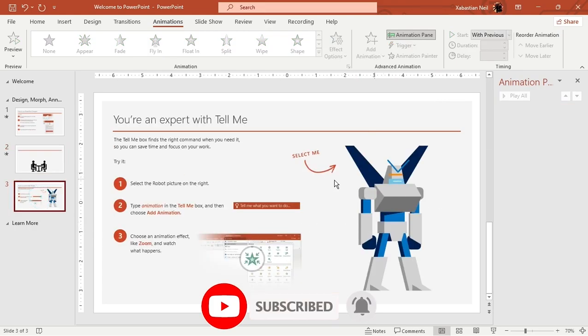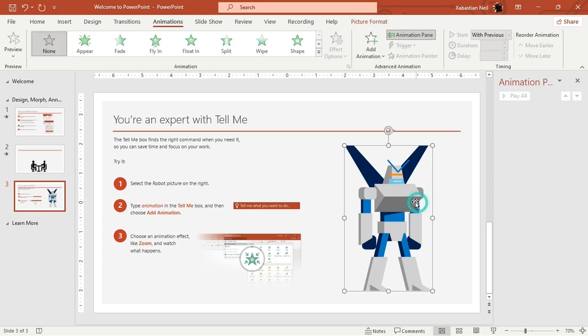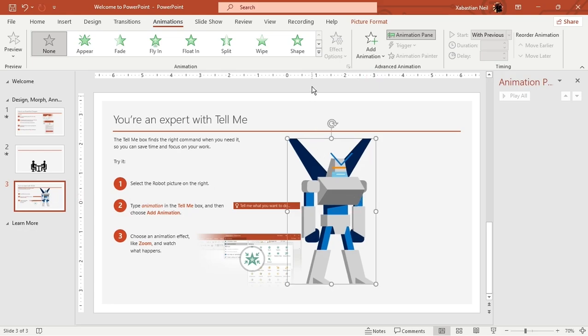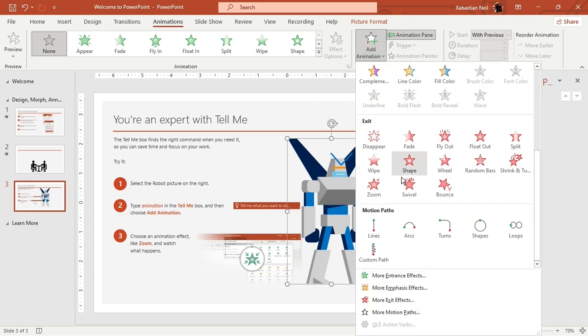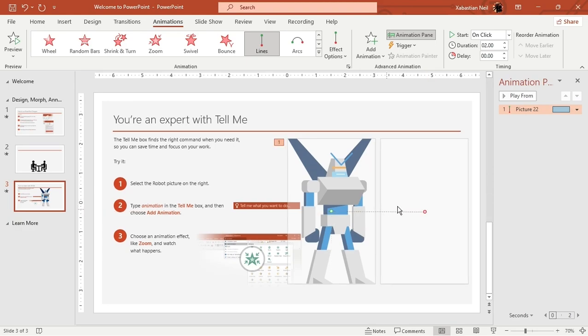So for the auto reverse animation, we're going to use this bot. We're going to just click on it. Okay, make some space for it, and then we're going to add some animation. Just click on lines, not this way, but I'm going to add it this way, just parallel to it.